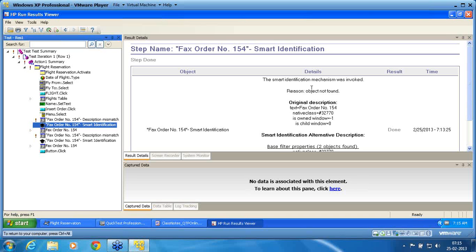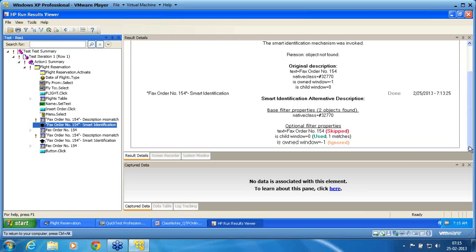This was his original description. Using this original description, he is not able to identify the object. Now he triggers the smart identification. Using smart identification, he sees the base filter object native class. There are two objects matching this class name. Since the base native class is matching with these two objects, he goes to the optional filter. In optional filter, he uses text property, and that text property unfortunately fails.